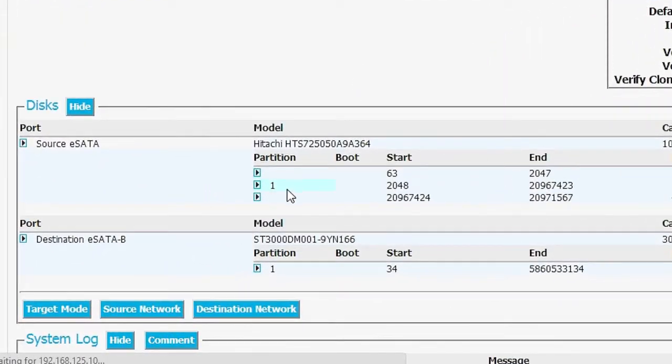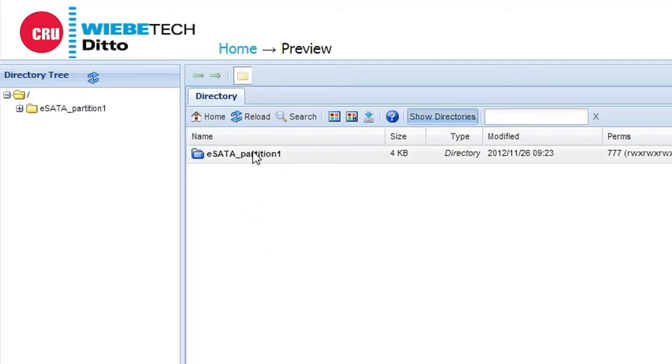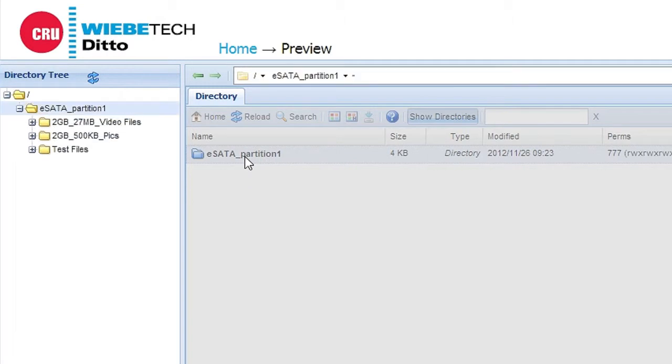I see partition number one. I just asked Ditto to preview the partition. It popped right up. Remember, this is operating through a VPN, and this Ditto is physically 1,400 miles from my current location. I'm going to go ahead and select that partition.